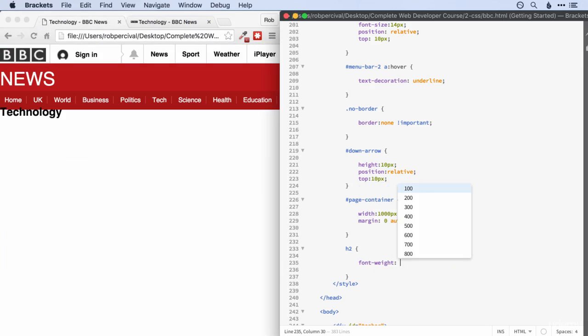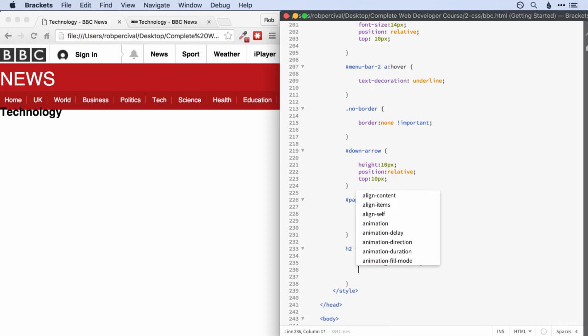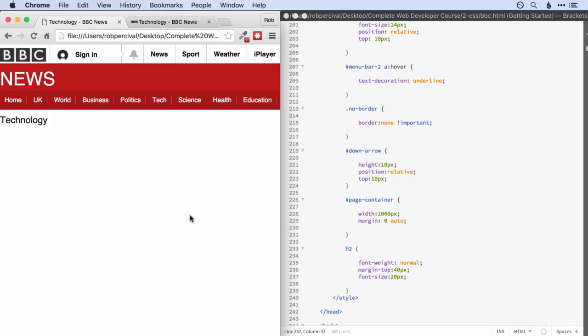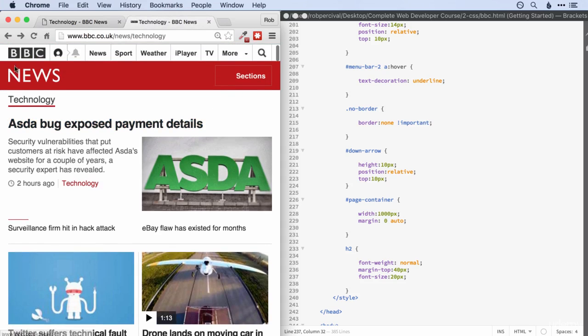We want it to be definitely not bold, a bit smaller, and then red underlined. So we'll have font weight normal, margin top, let's try 40 pixels, and let's try a font size of 20 pixels. See how that looks. Okay, pretty good. So that's aligned right to the left, which is what we want. Yep, we want it aligned with the news.